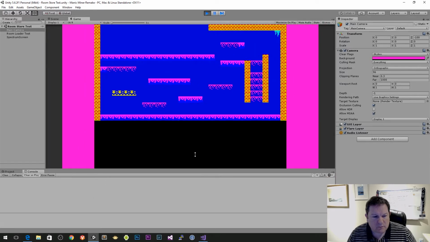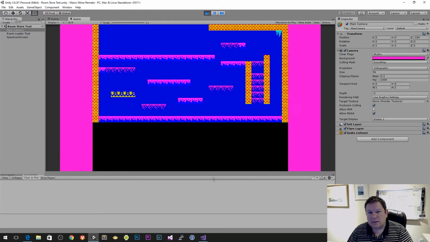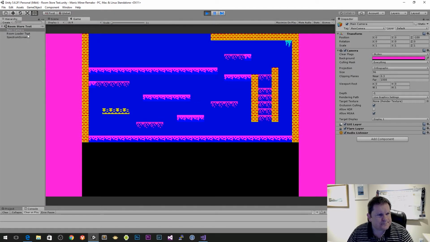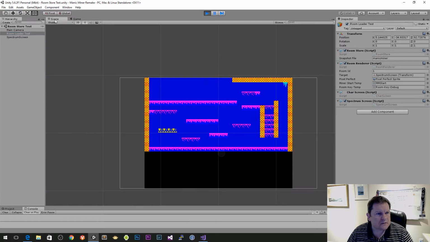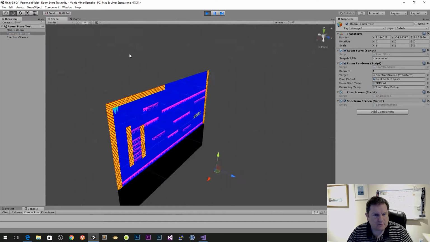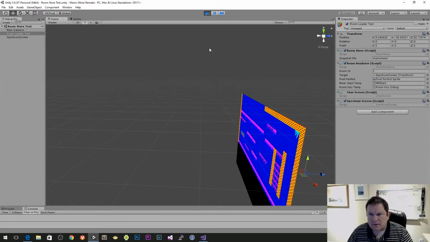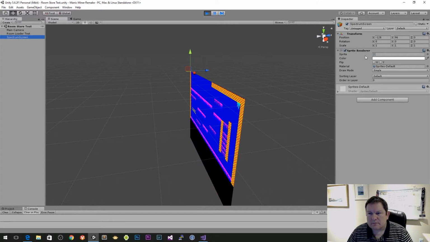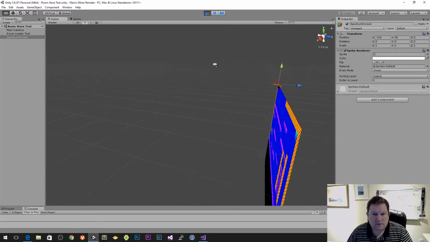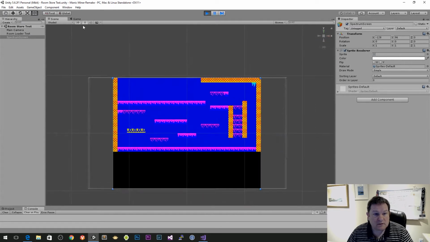And again, the way that we've done it as a texture is great because we could actually put it in the UI layer if we wanted. This is actually just on a sprite. Spectrum screen. Yeah, there you go, sprite renderer. So it's actually just on a sprite that's sitting in 3D space. And it works just as good.